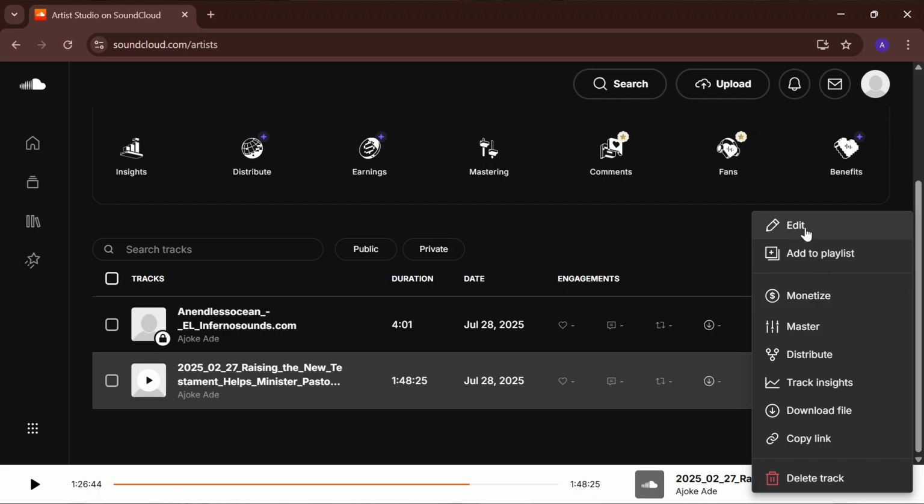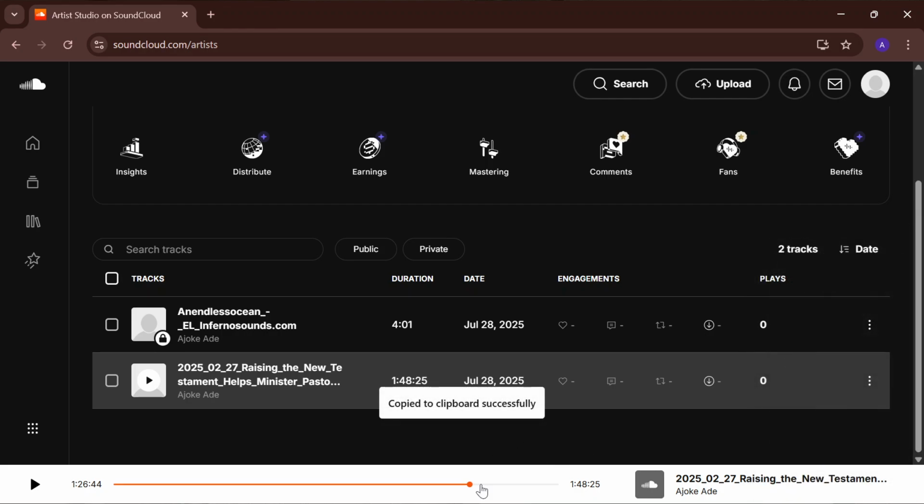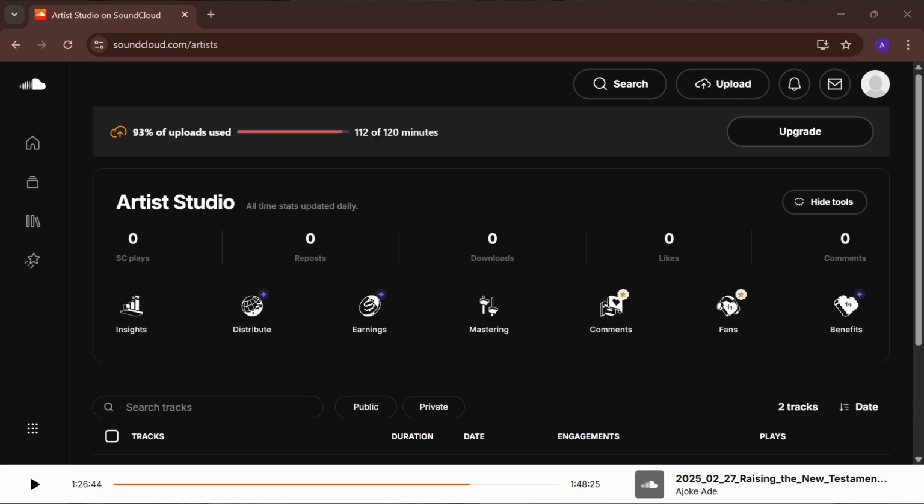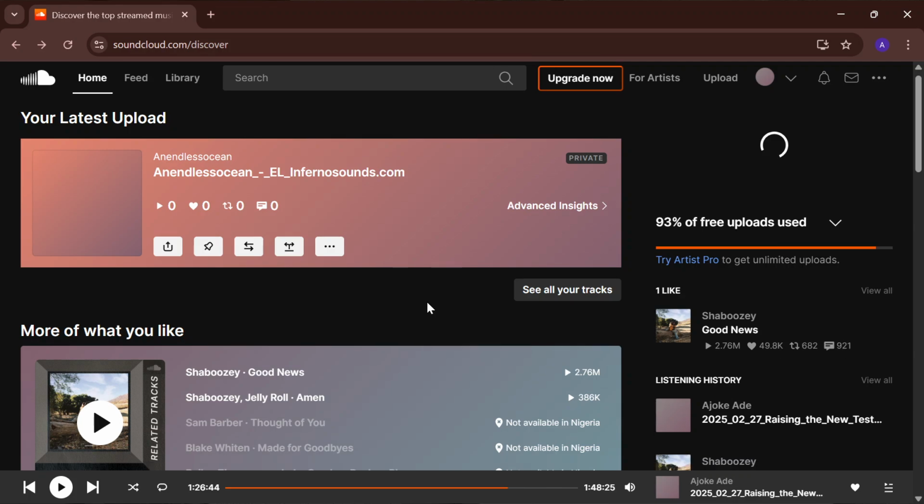Then you'll see different options like edit, add to playlist, monetize, master, distribute, download file, then copy link. So copy this link and then share it to whomever you want to share it to. After sharing it to this person, the person that you copied this link to will be able to view and listen to the track. So this is just how to share private tracks on SoundCloud.